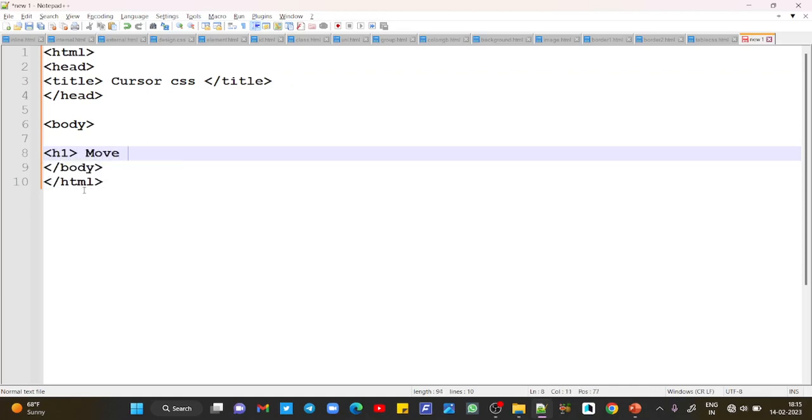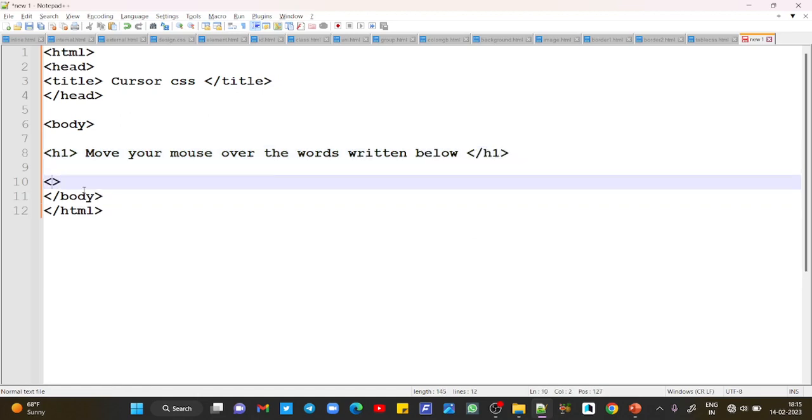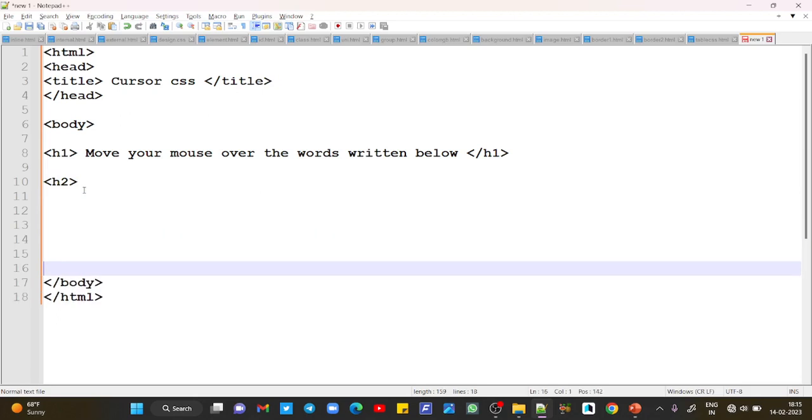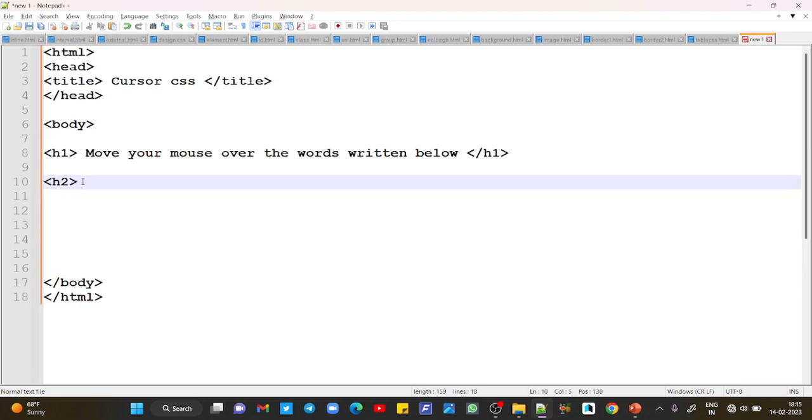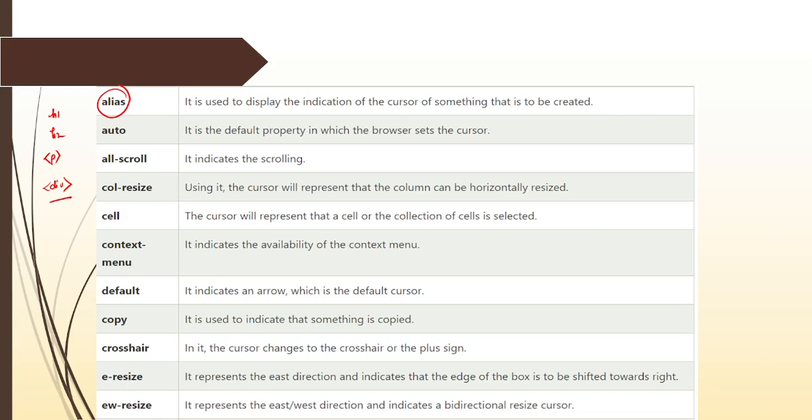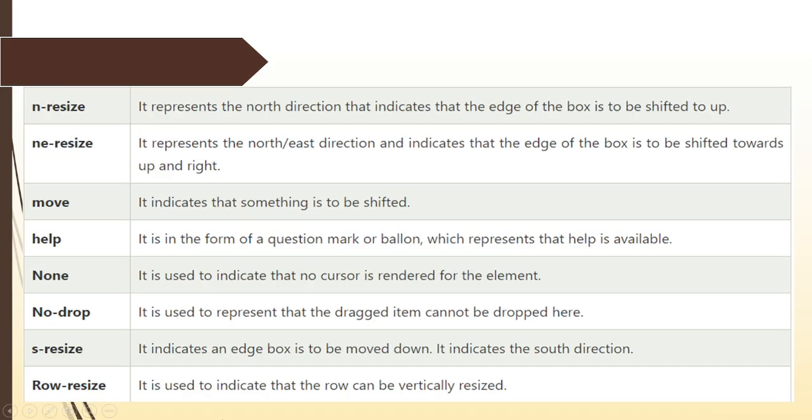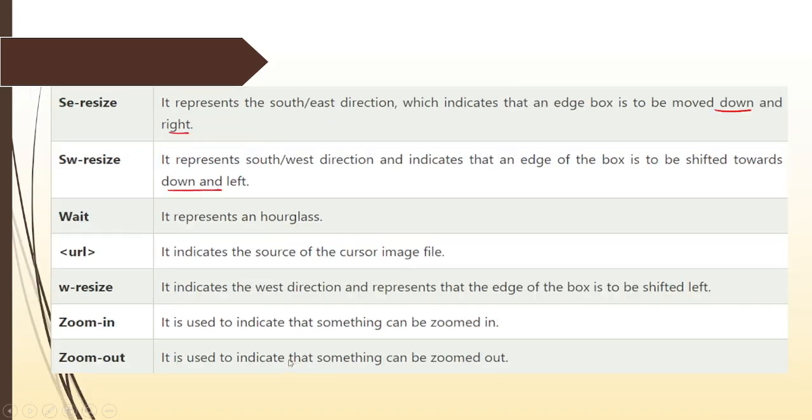This is the basic instruction statement: move your mouse over the words written below. Okay, so this is a basic instructional statement. Let's just close this. Now our main program starts from here. For this, you just need to write H2. Let's say first I would like to start with alias. No, let me start with the more well-known types of cursor, like zoom in and zoom out. Okay, so let's just start with this.